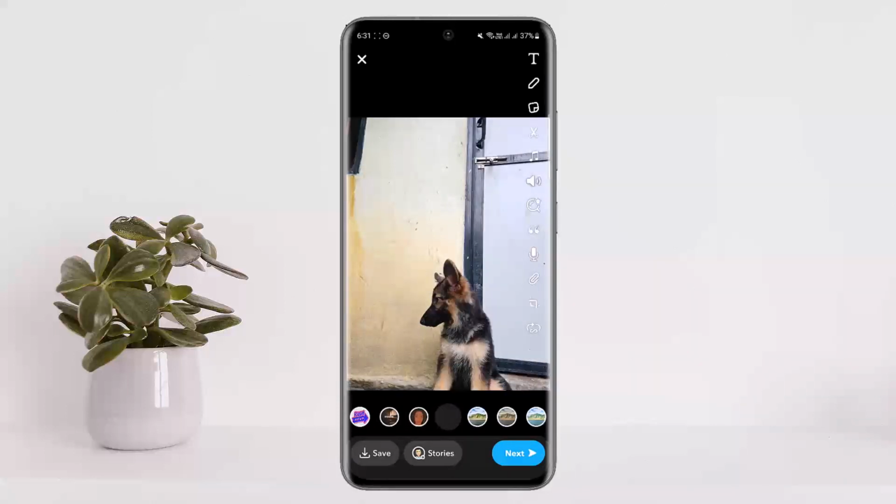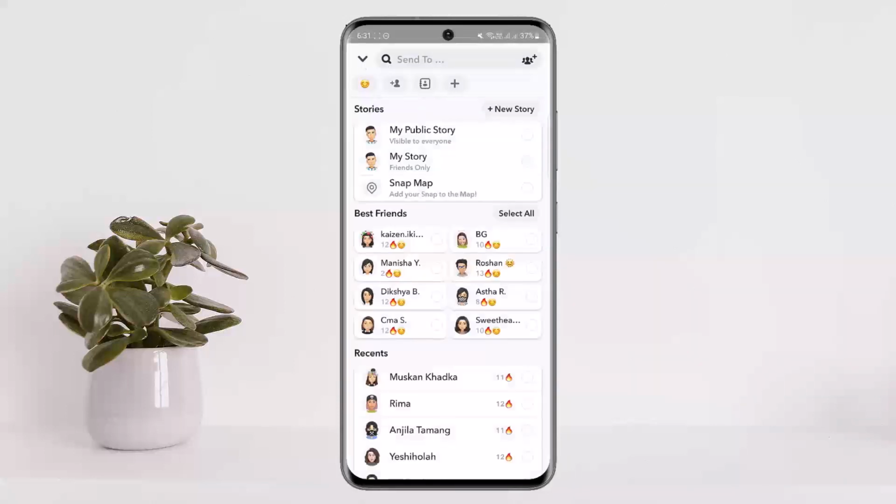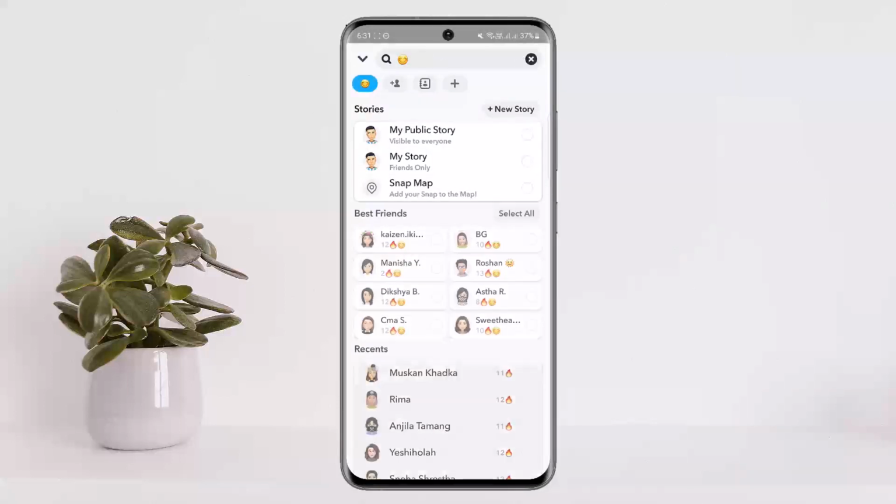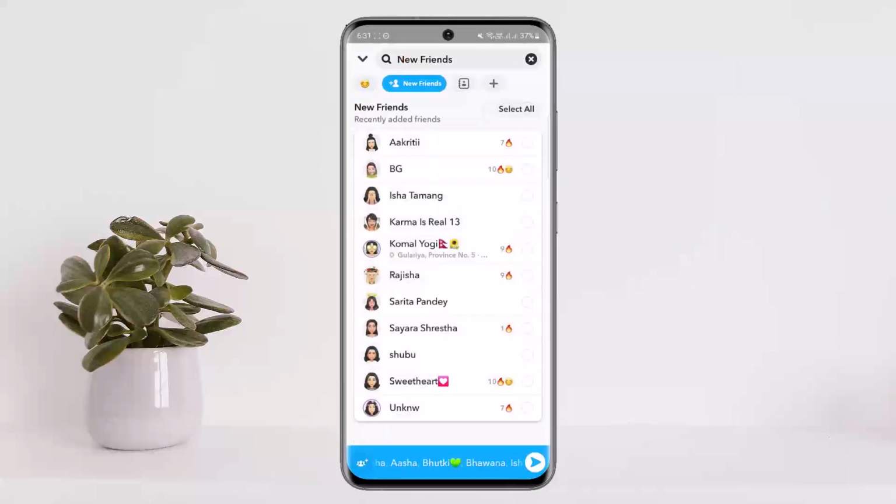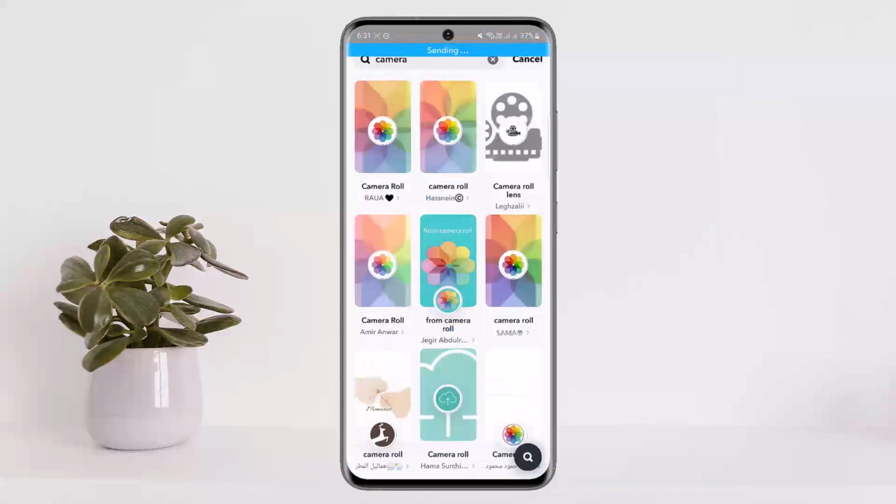What you can do is tap on the next option on the screen and you can send it. You can send it to your friends right here. Now once you send it, I'll show you. I have sent a snap right now.